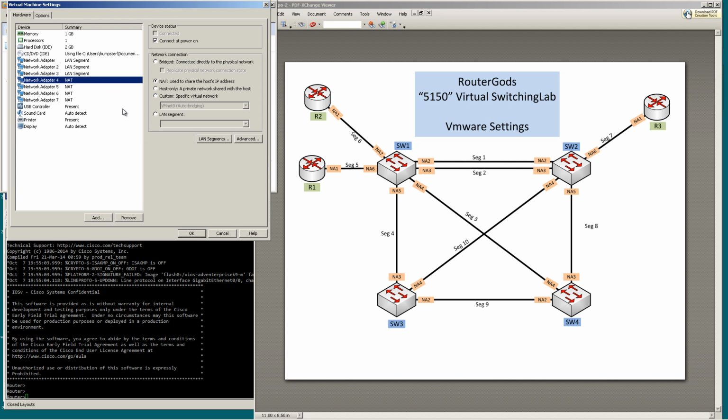Yes, this may seem like a pain, but you only have to do it once, so it's not too bad. Network adapter 4 is LAN segment 3. Network adapter 5 is LAN segment 4. And you get the picture. That's going to be 5. And 7 is going to be 6. Whoa, that's a lot of work.